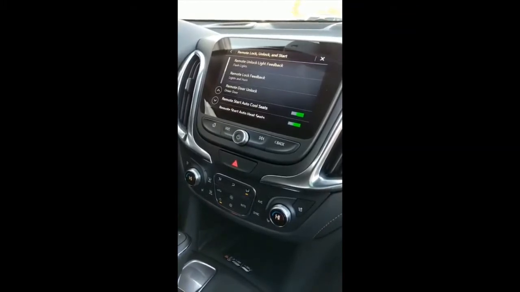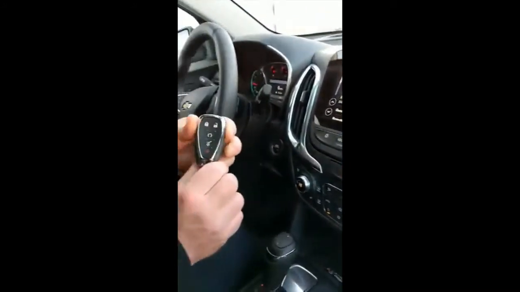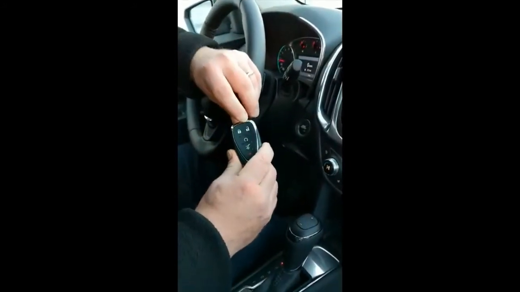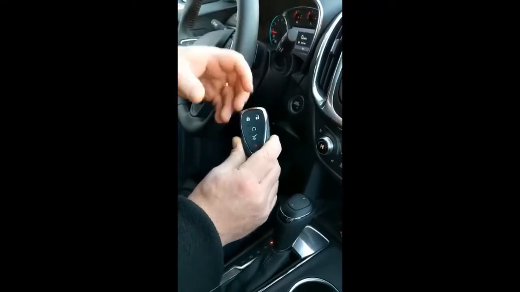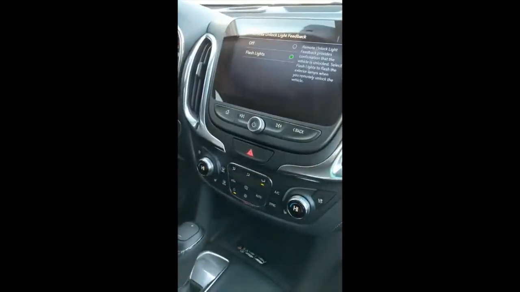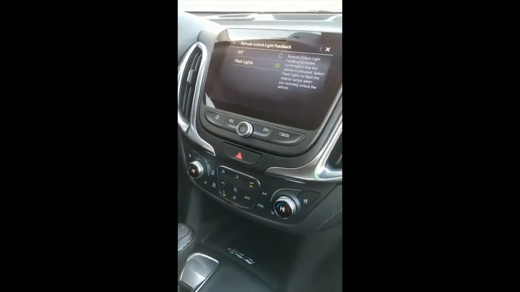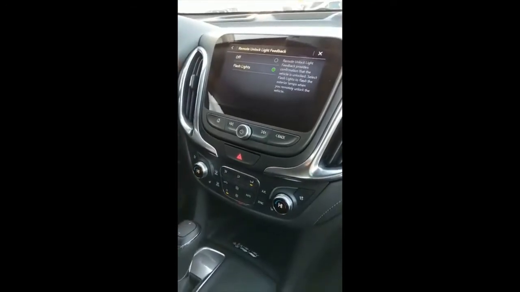The first one on our list is remote unlock light feedback. So again, on your key fob, it'll look like this button right here. It looks like the unlock button. And that's the feature that we're going to be talking about here. Simply tap on remote unlock light feedback. And again, you've got two options here. You can either select off or you can select flash lights.